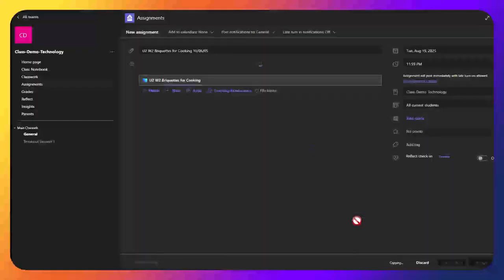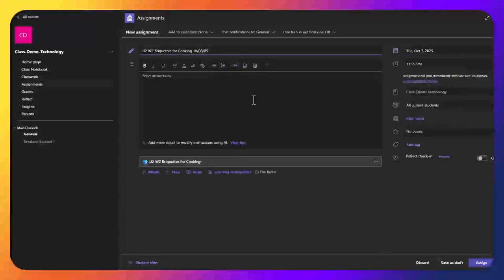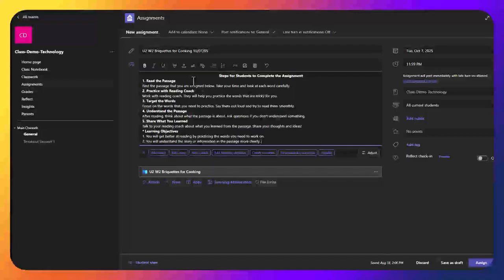Well, let's say this is going to be for Tuesday. Remember, the other one was for Monday, the 6th. So I want to make this due on Tuesday, the 7th. So I'm going to change just the name in here to the 7th. You can also add instructions to your students. In the document that the department is going to be sharing with you, you can just put: read the passage, practice with reading coach, target the words, understand the passage, and keep it there for the students to read before they start.